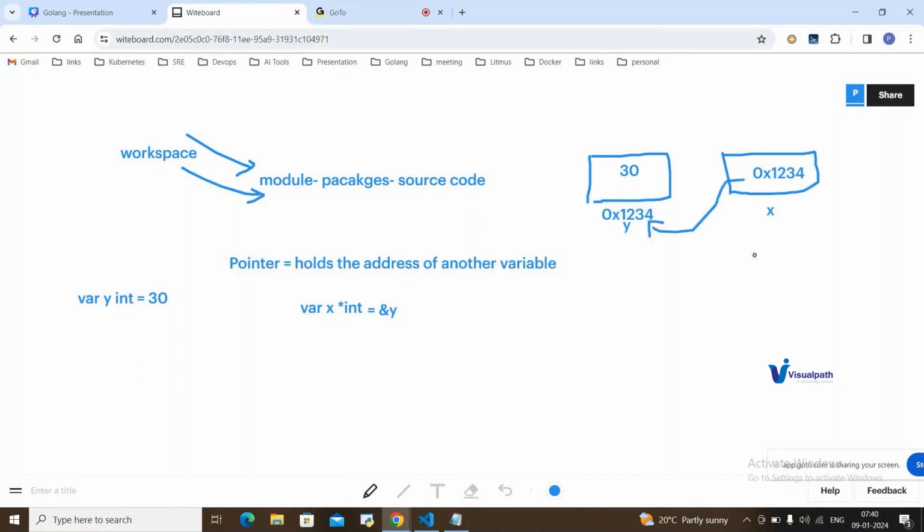Now what is the address of x here? It can be any random address again, so it may be 4567. So the address of x and the address of y are totally different, but x is holding the address of another variable which is holding an integer value.